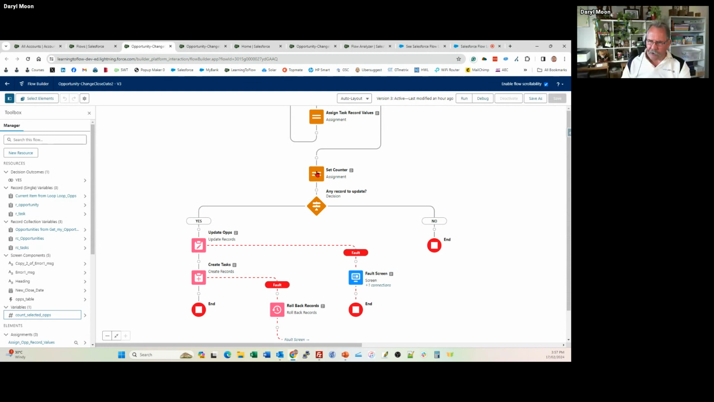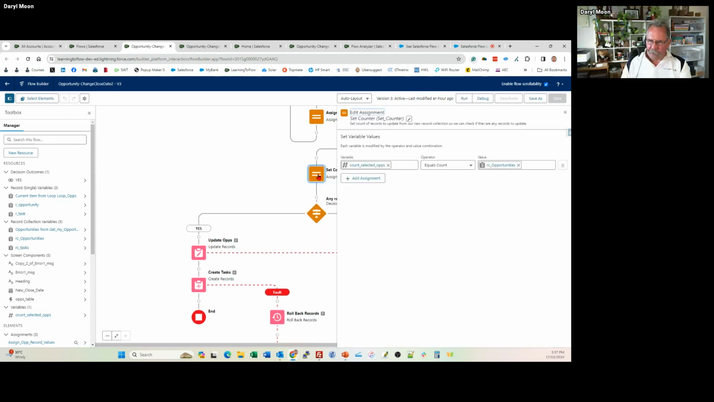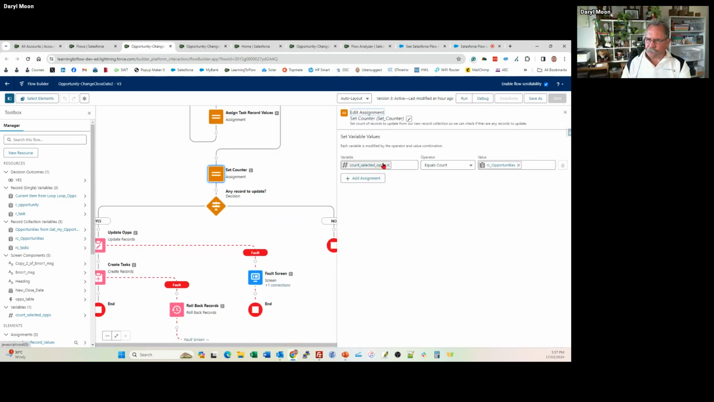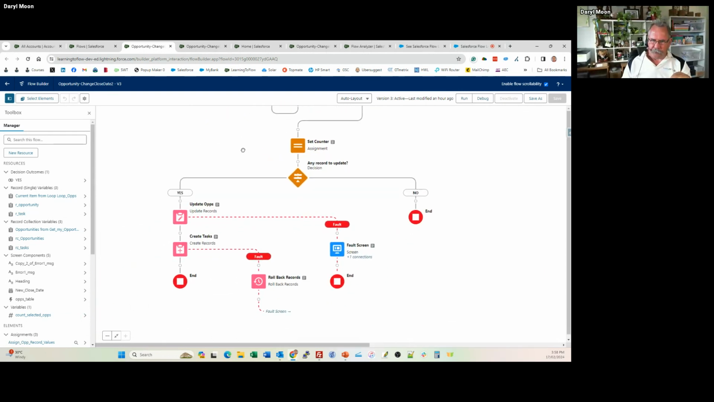And it's done here in an assignment. Reason being, we might not have selected any. And if there was none selected, then we go over here to the right, we go to none. End of flow. So we set that counter and we say that counter equals the count of how many records are in our basket full of opportunities. And there should be 5 in the example that we did. So we've got 5. So we say, okay, yes, we're going to go down this side. We're going to update our opportunities.